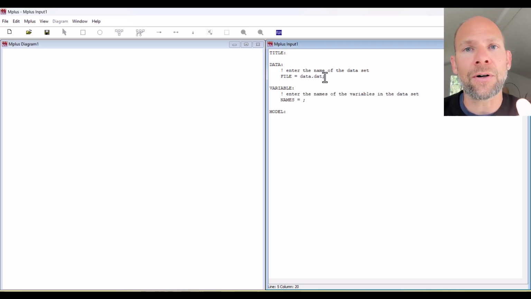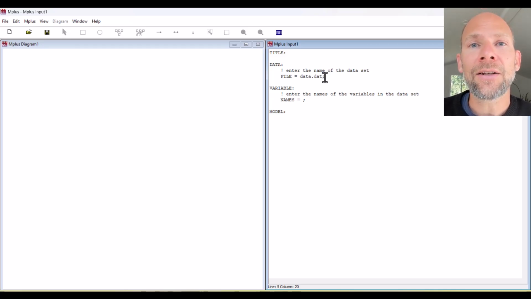For simplicity, we can save our syntax in the same folder where we have this exact data file, and then Mplus will automatically find it.